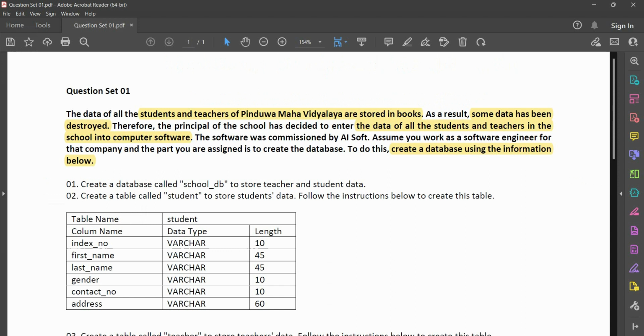This is our first example question. Here, the details of students of Pinnaduwa Mahavidyalaya are stored in books, and as a result, some of the data has been destroyed. We have been asked to create computer software using the given information to store the data of all the students and teachers. The first question we have is to create a database called SchoolDB to store teacher and student data. Let's go to our Workbench file to do this.